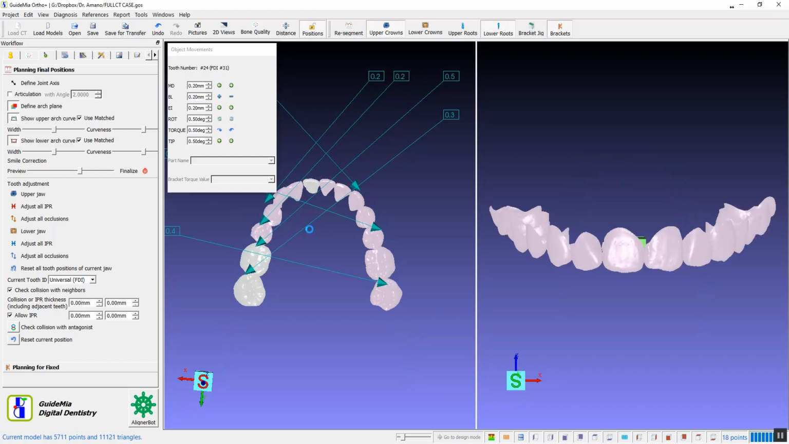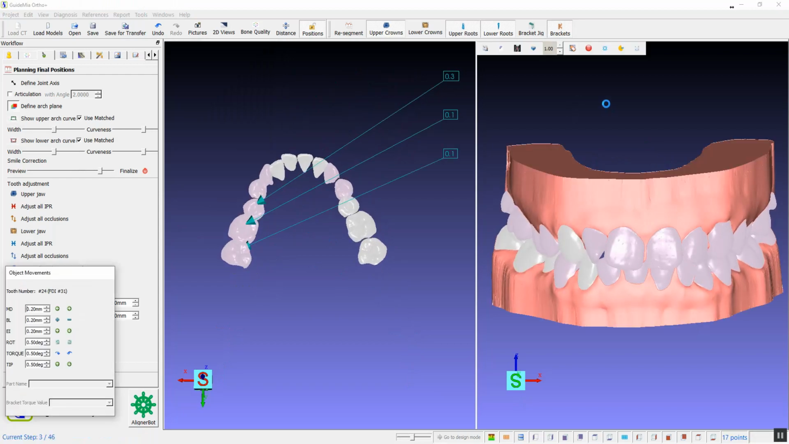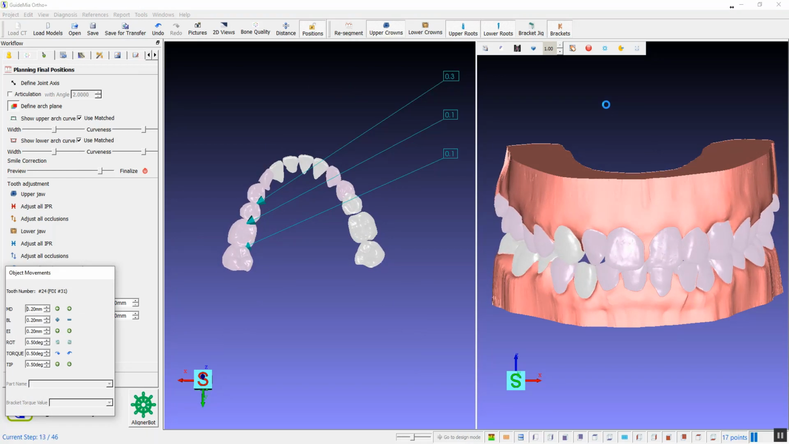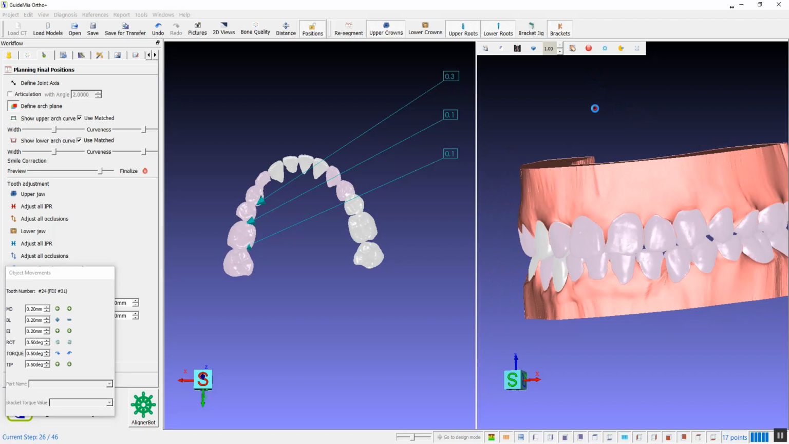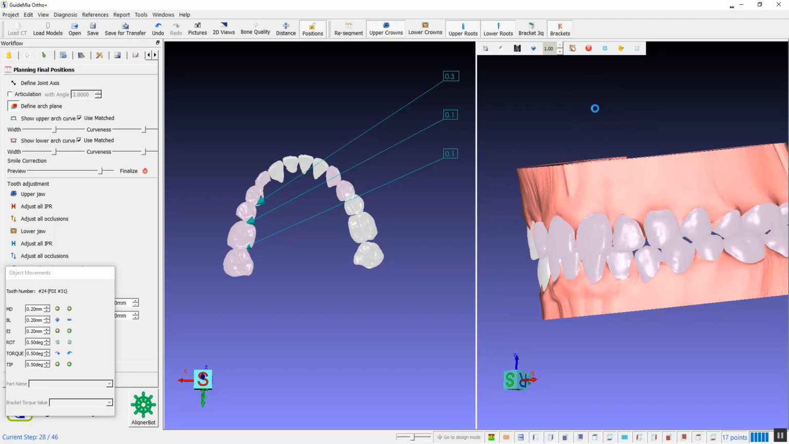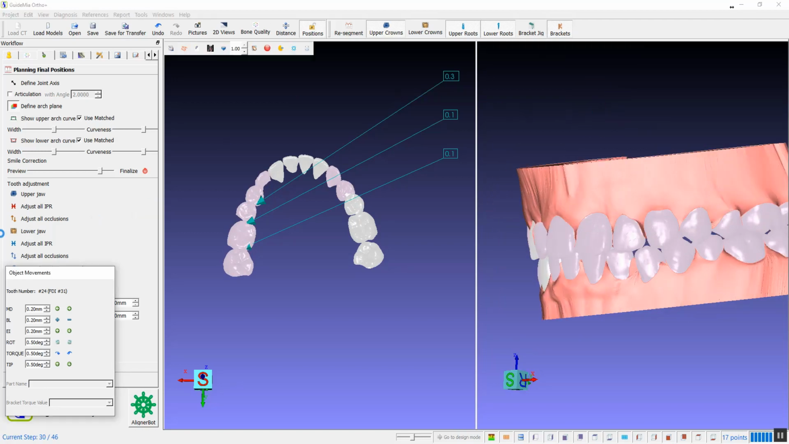Once the preview is shown and accepted, we can click the Finalize button. A full simulation is then performed. Another round of automatic placement can be done if we decide to adjust the arch curves to further move teeth. After this, teeth can be individually moved.